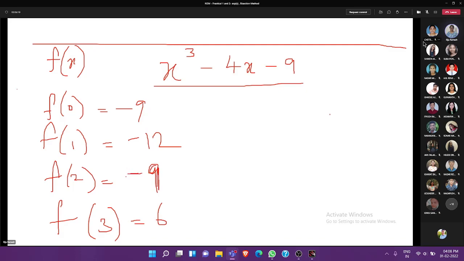Okay, you're going to find a consecutive negative and positive value, and you decide the root lies between the x values which you have used to find f of x. Okay, for example, here this is a negative value and this is a positive value, so you stop finding f of x here and you decide that the root is between 2 and 3.